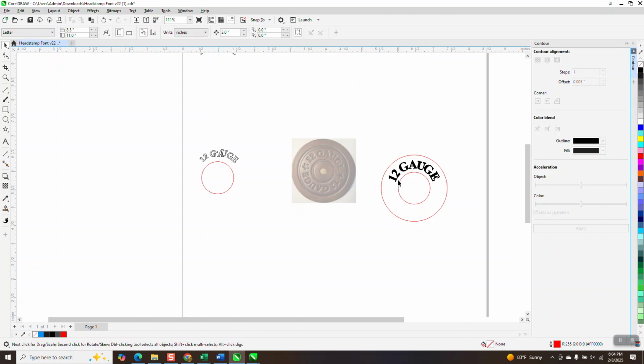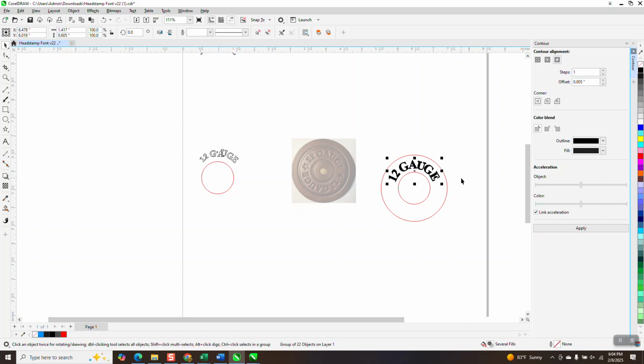So once you've got one of them, I mean, thankfully it is at least equal. Group all this together with Control G, Control D, and duplicate it. Double click on the rotation, put it in the center, and rotate it 180 degrees. And you've got your item.